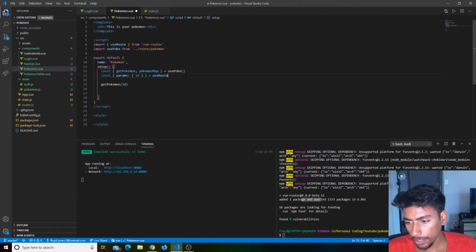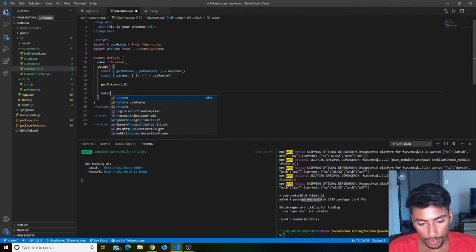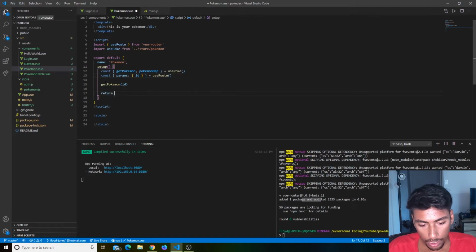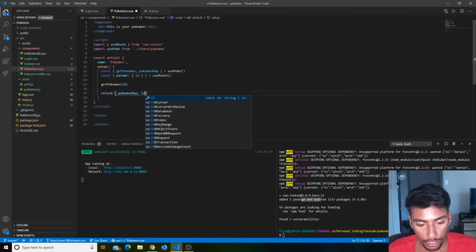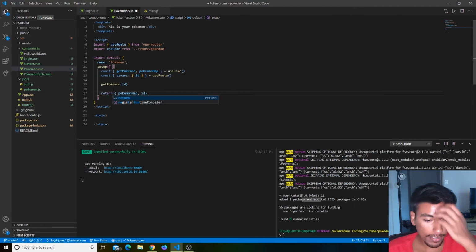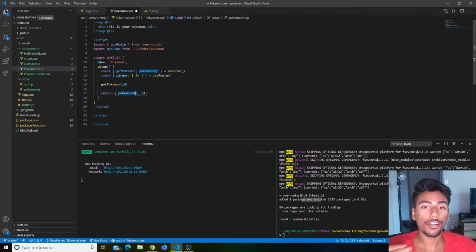Let me double check one thing. Yeah, accidentally removed the curly brackets. And at the very end, we need to return the Pokemon map along with our ID over here. So now the template has access to the Pokemon map, and now it can render that specific Pokemon.